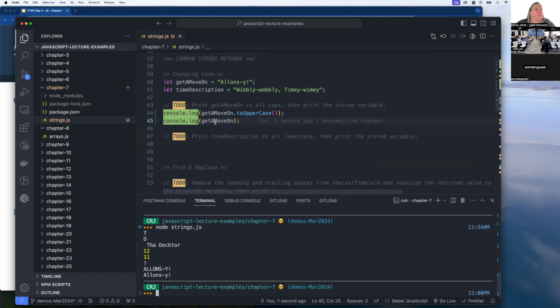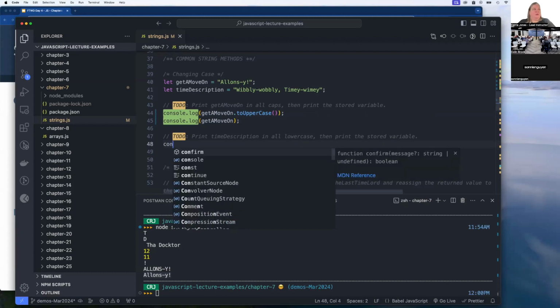Okay, so if I print get a move on to uppercase, I am just evaluating that in place and printing it, but then nothing happens after that. And then if we go check the original variable, it's still what it originally was, allons-y. So we have a proof here that the string is not mutated, but we did get the result we were looking for when we evaluated that.